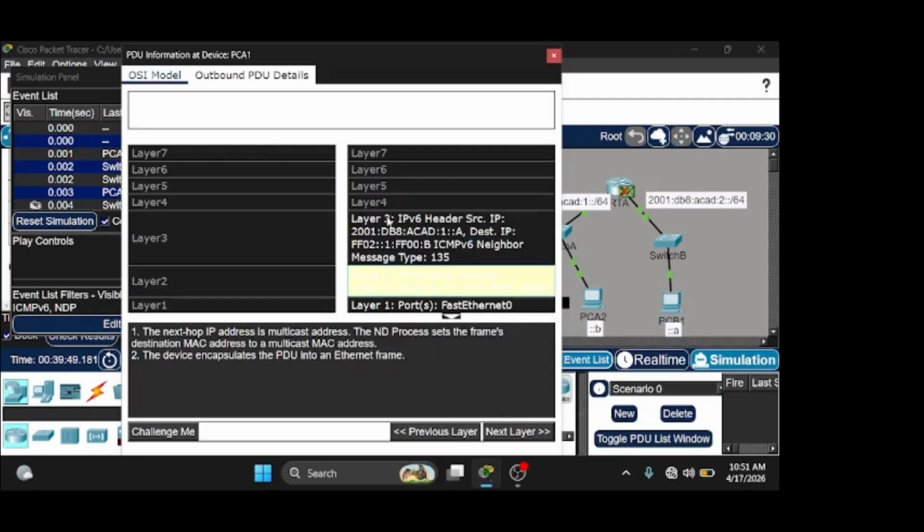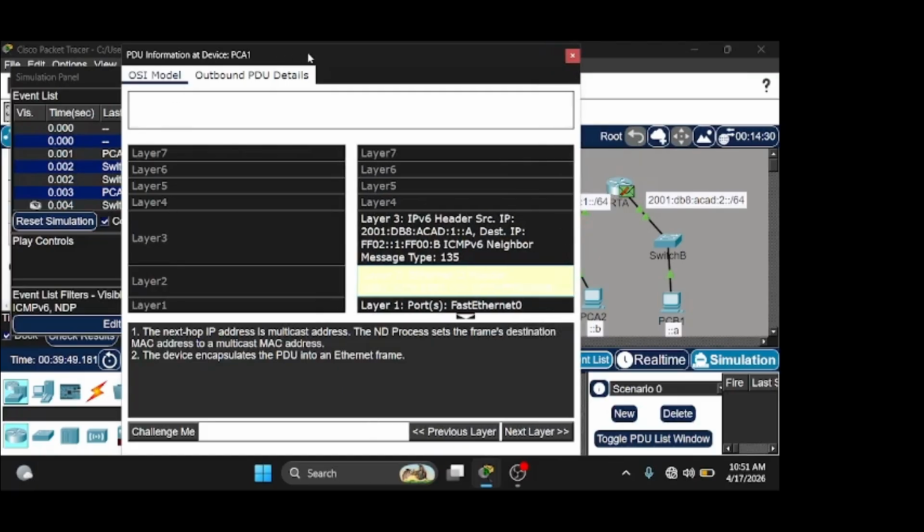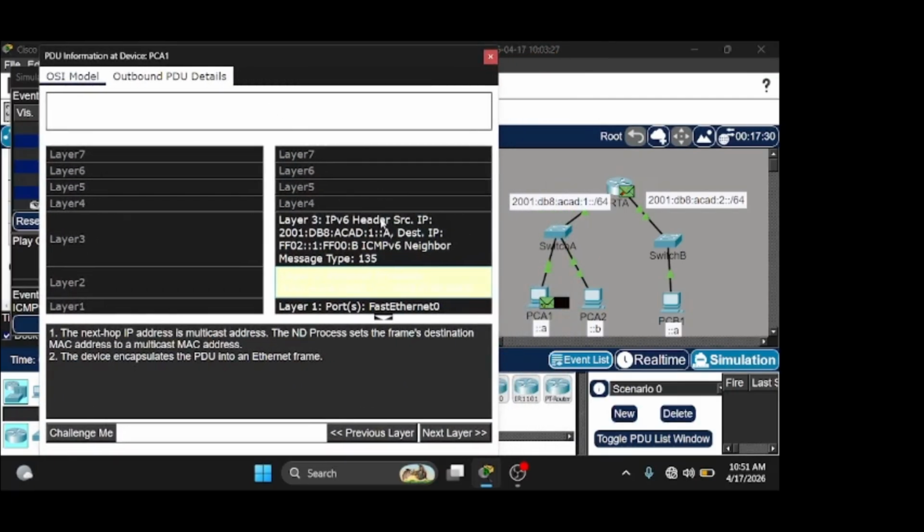So let me show you the layer 3 addressing again, and you see that it's different from the previous one that we looked at, the ICMP. Now we are still on the PCA1 PDU. All right, so after PCA1 held the ICMPv6 message, it didn't send it out. It now sent out the NDP message. Now this is the interesting part that I want us to look at.